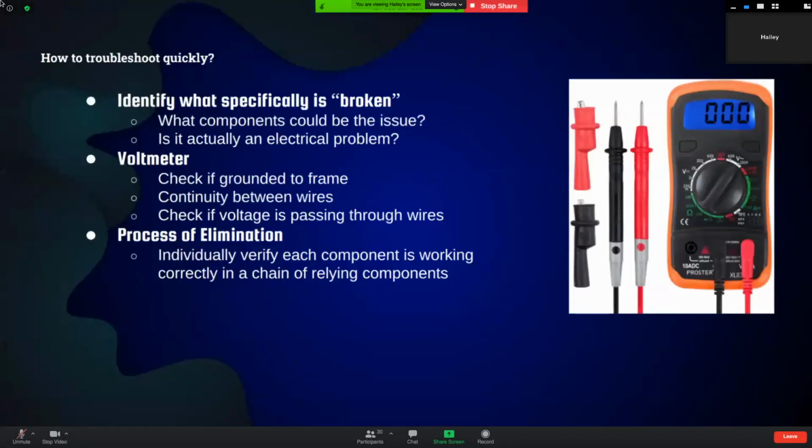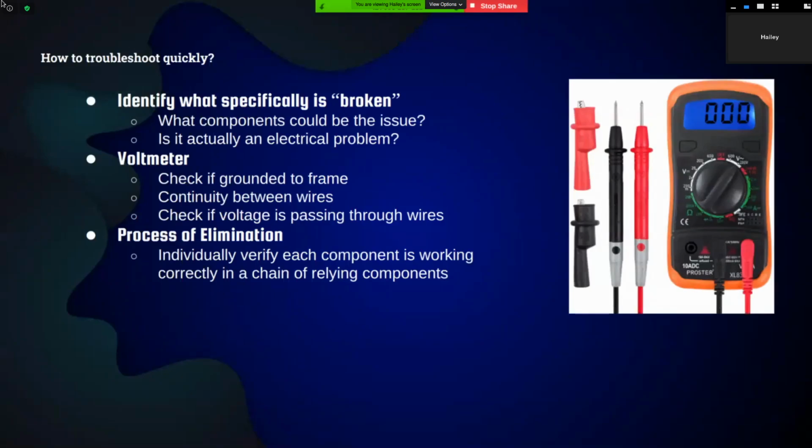Troubleshooting. Okay, so when you're getting a problem from someone, you want to make sure that you narrow down which components could be the issue and that it's actually an electrical problem. So when you're doing this, you want to make sure you have a voltmeter to check if wires are transferring electricity, and making sure they're not sheared or disconnected on either side. So you can make sure everything has power and everything's getting its data and signals.